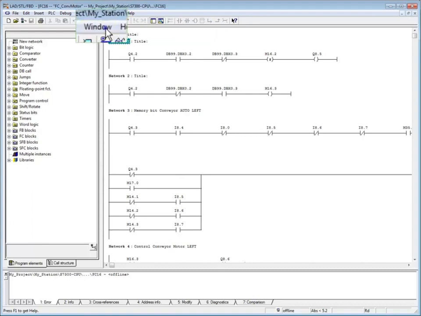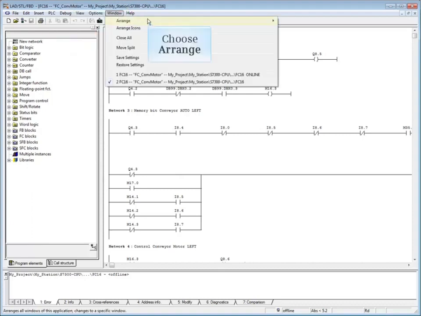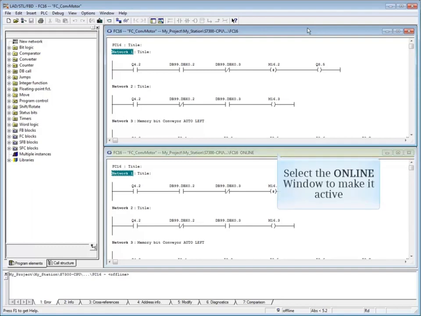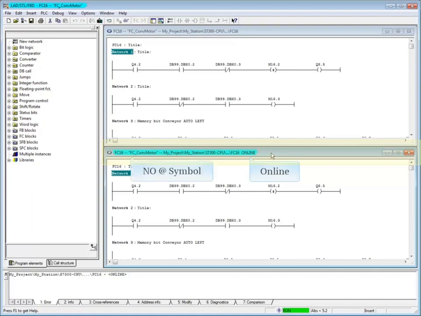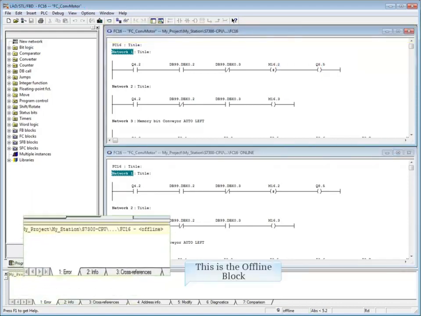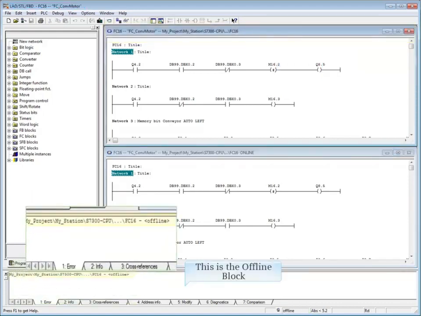Open the Window menu. Choose Arrange and Horizontally. Click the Online window to make it the active window. The name bar shows Online with no @ symbol, and the Error tab shows this is the online block. Now click the Offline block to make it the active window. The Error tab at the bottom now shows that this is the offline block.